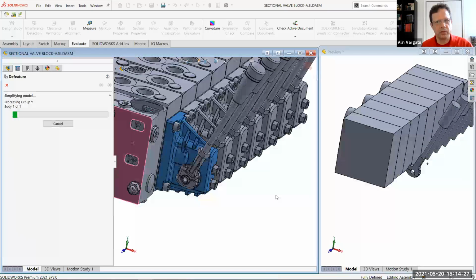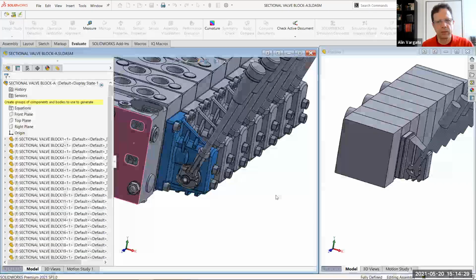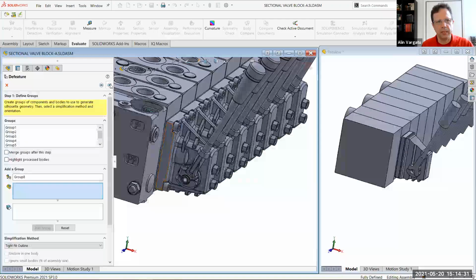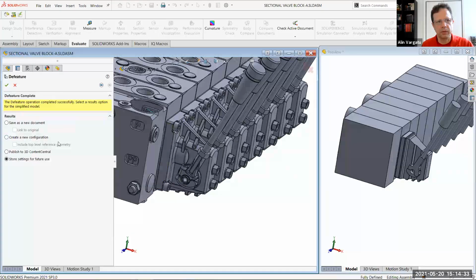Now this takes a bit longer, right? Because I need to do all these projections. And the result is right there. Next, let's create a new configuration. If I want, I can also include the front, top, right, and origin in that new configuration. And now this gets sucked inside the assembly.